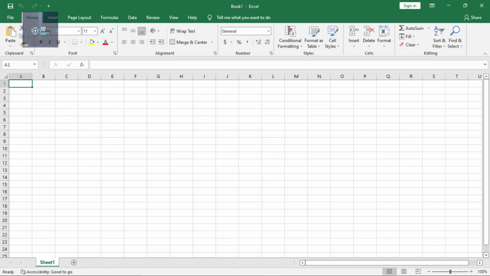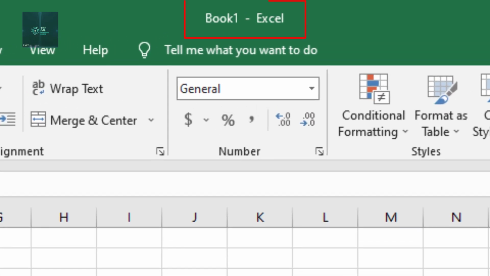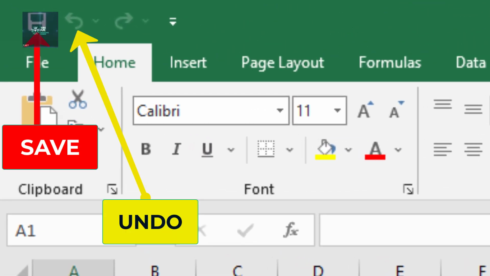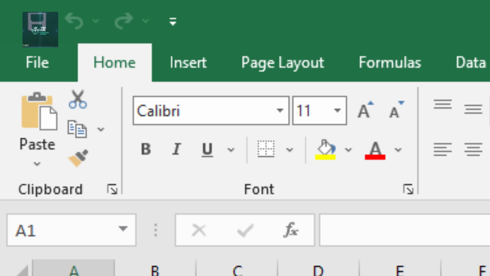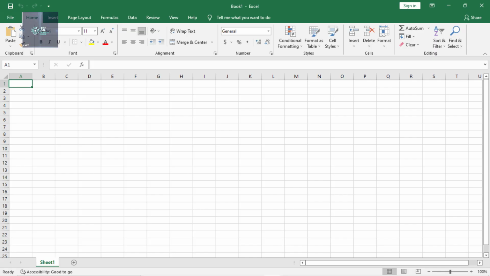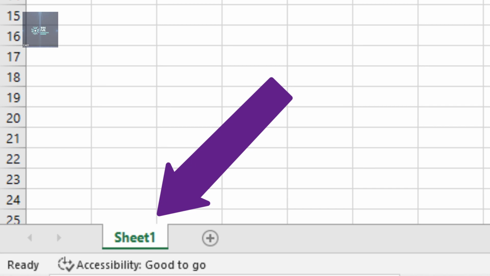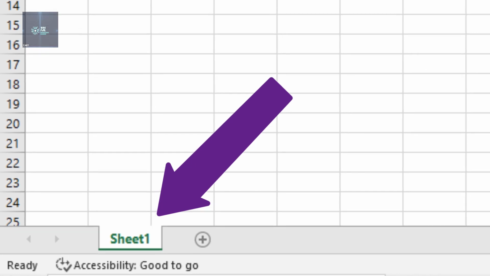Here, you will see the file name as Book 1, Book 2, etc. as default until you save with a different name. Here is the command line window, and you will see Save and Undo as the default. To add or remove a command, click this down arrow and choose as you like. And here, in the left corner of the workbook, you will see Sheet 1. A default workbook contains one sheet.